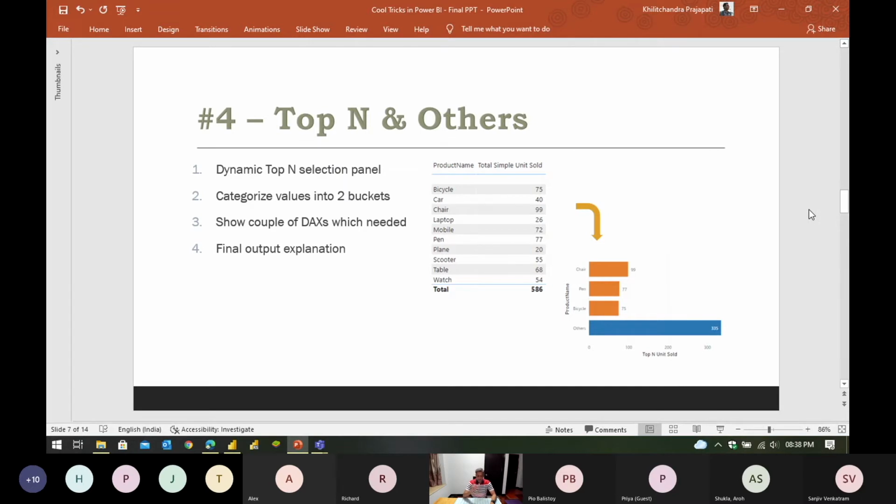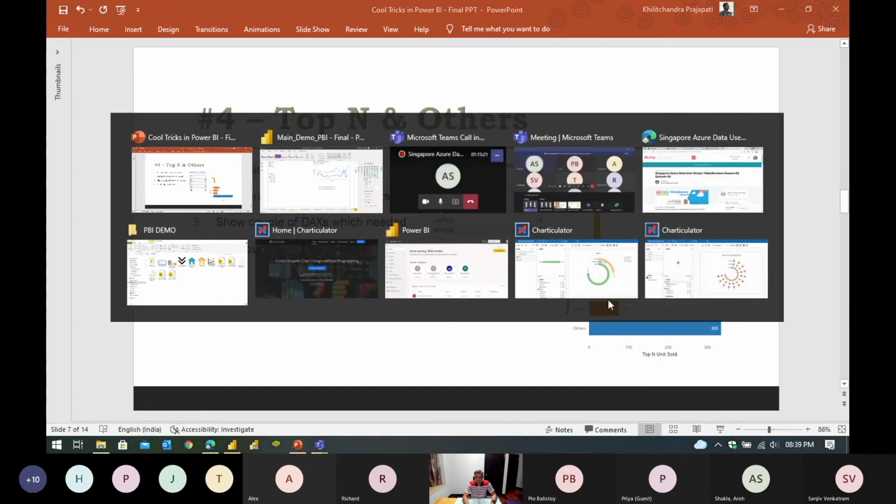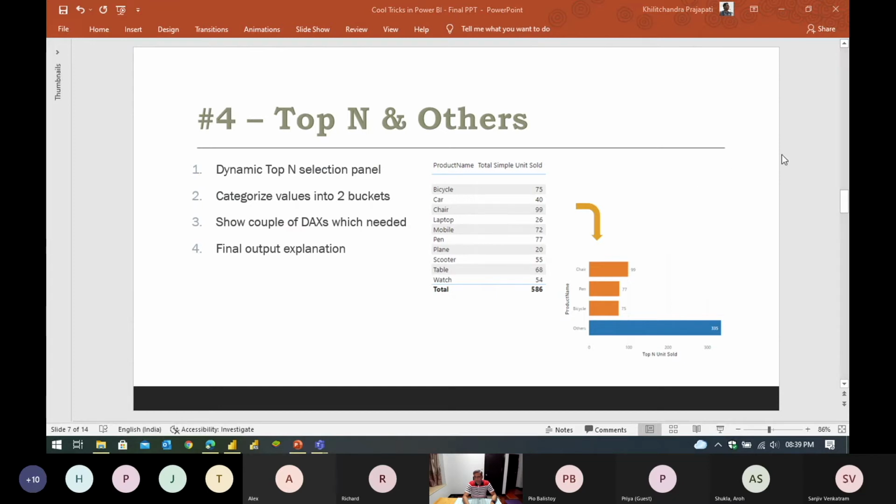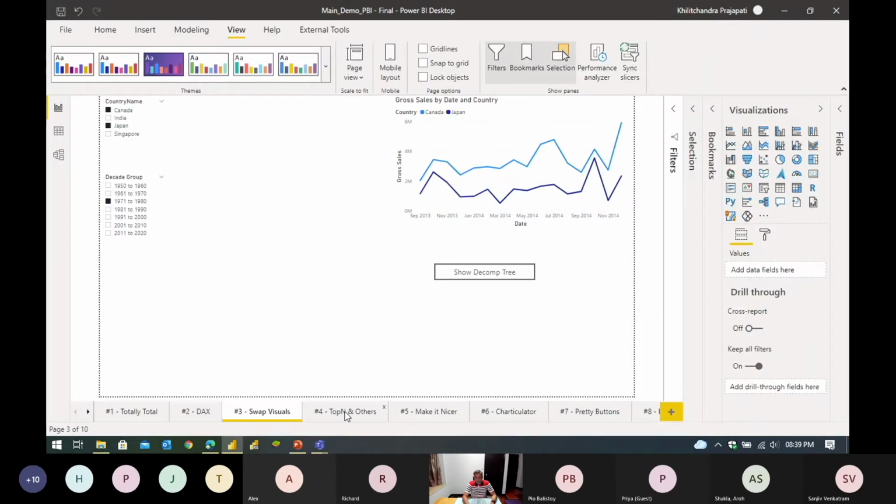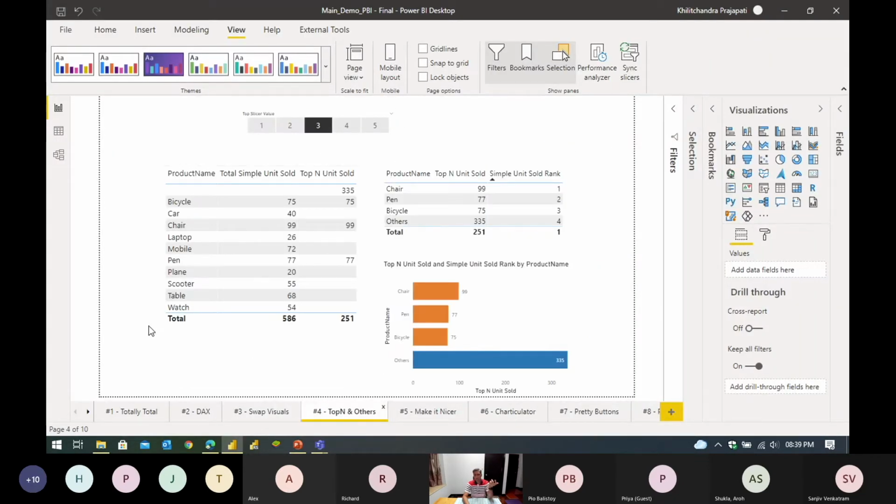This will be one of the advanced topics and one of the challenges which I could do. I wanted to share it with everyone. So in this challenge, let me just jump into the demo. Top N. So what I'm trying to achieve. Ultimately, I have one data set where there are product names and the items sold. Just a hypothetical case which I created.